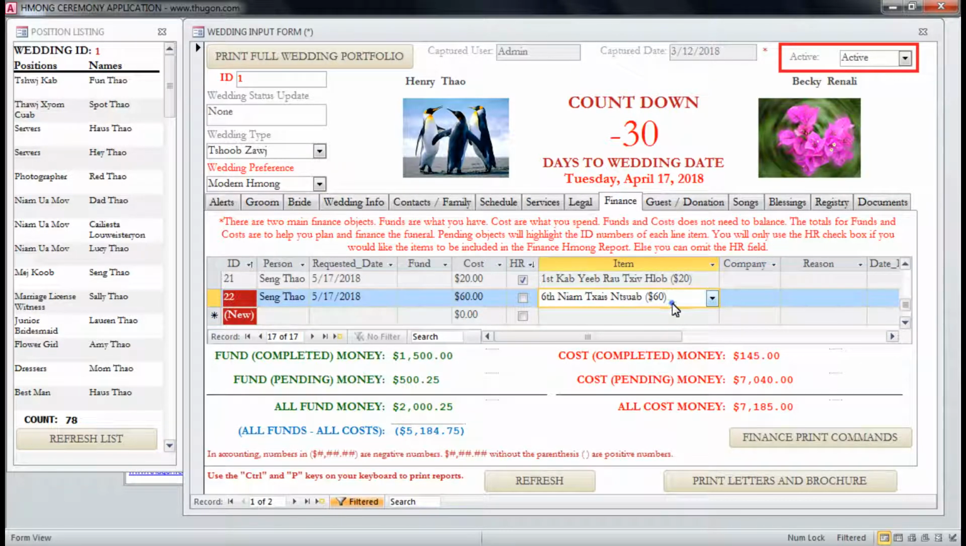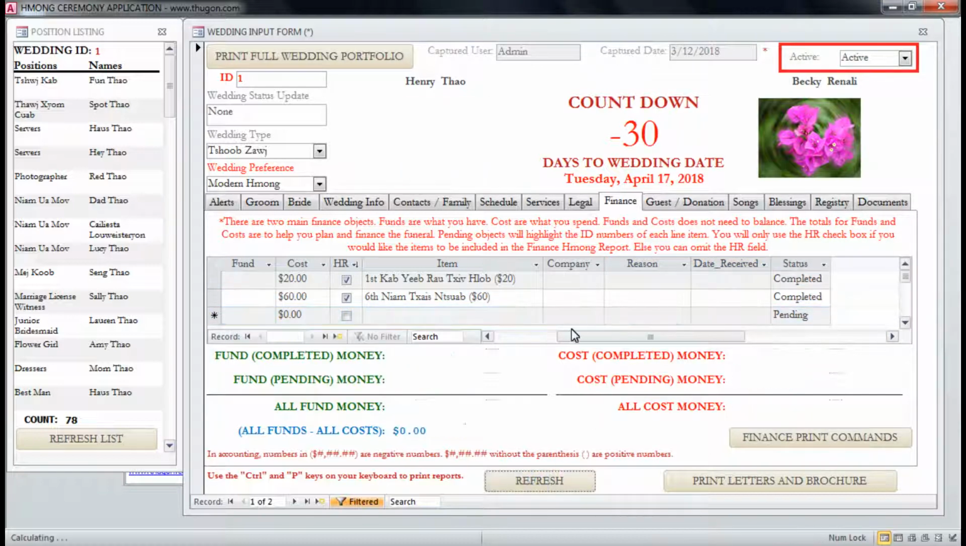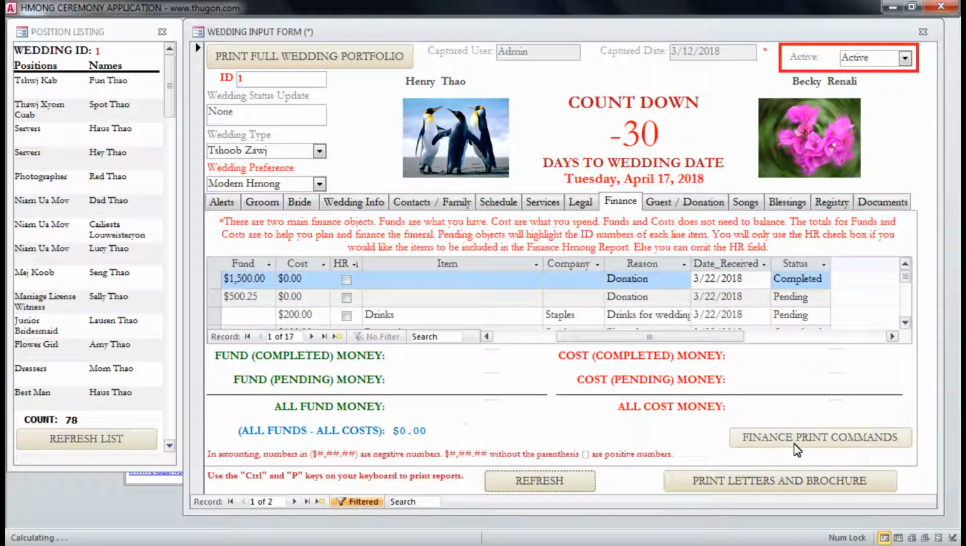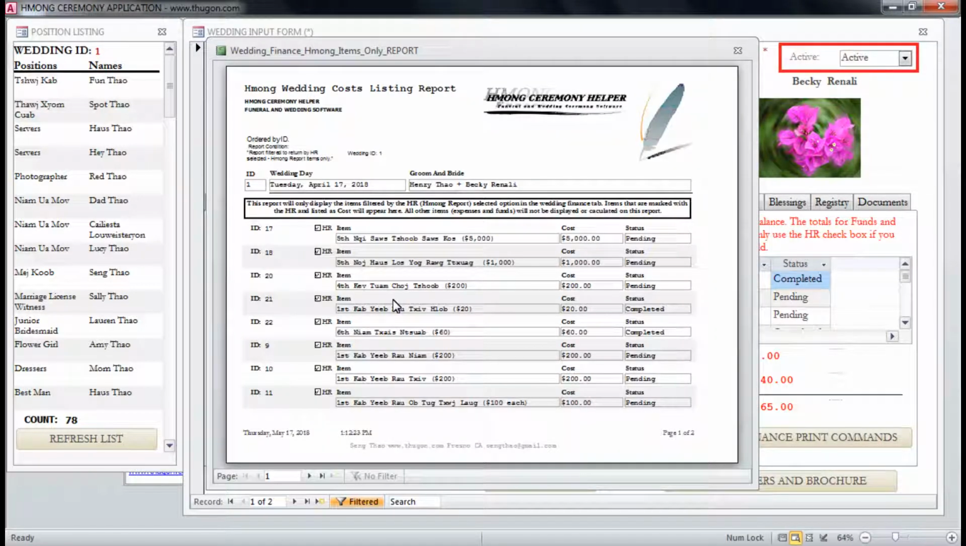Okay, so this $60 right here is for Netanjua. I'm going to put a little check mark here because I want this particular line item to appear on my Hmong report. So I'll tab over and say the status of this is completed. Let's say we gave her $60 already. Then I will refresh my data here, click on Finance Print Command, click on that last report, and generate that report.